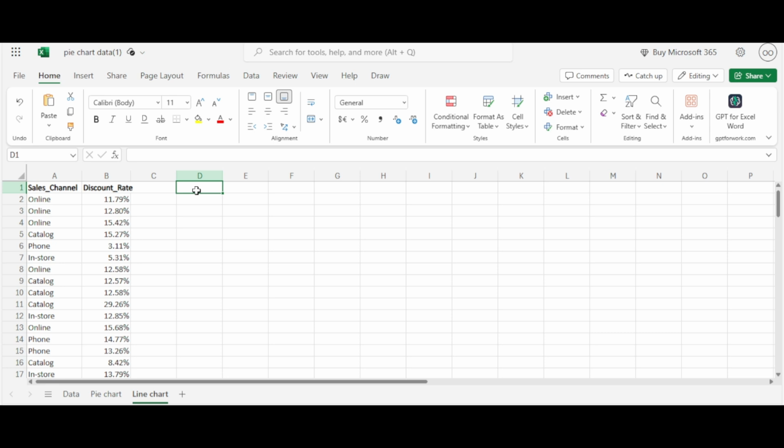That is, here we are going to have sales channel on this particular cell. So let's move on. So here we have sales channel, and then on this particular cell we are going to have average discount rate.